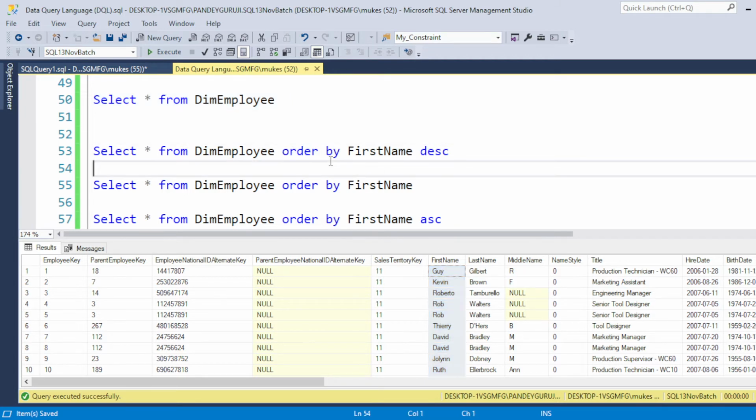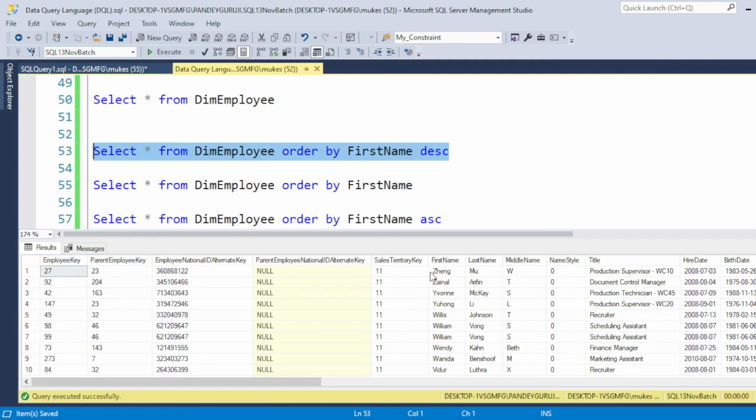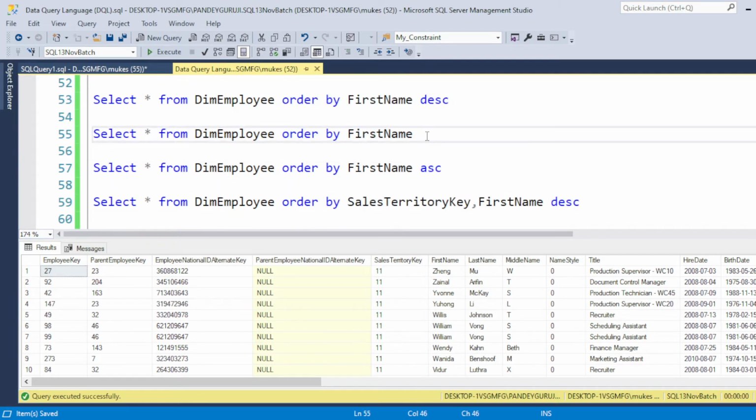If you want to order the data based on the first name, you can use the ORDER BY clause and give the column name and what order you want, ascending or descending. I want descending order, so I use DESC. When you execute this one, you will get the data ordered based on DESC, like Z is coming on top.